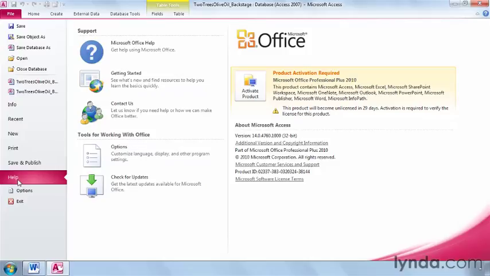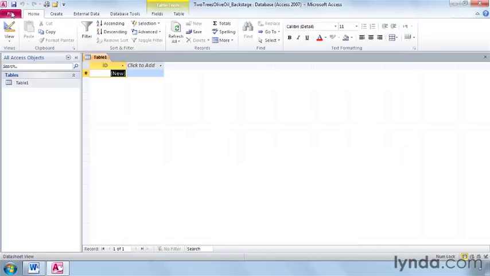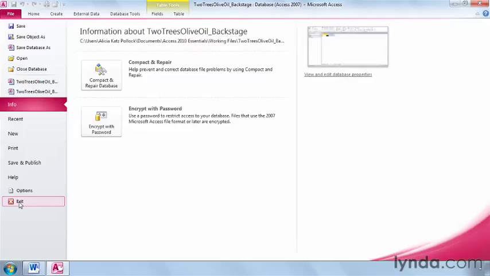Help has been brought down to this menu, and here are Access's options, both of which we'll explore in future lessons. Back again to File. And here is the Exit button to quit Access, although you can also use the big red X in the upper right-hand corner. The Backstage view is a comprehensive zone for working on your database file itself.